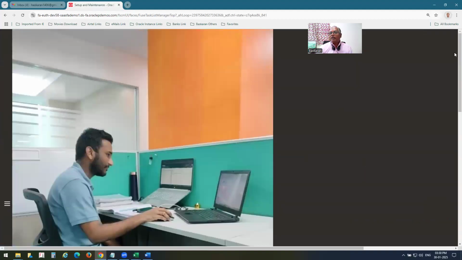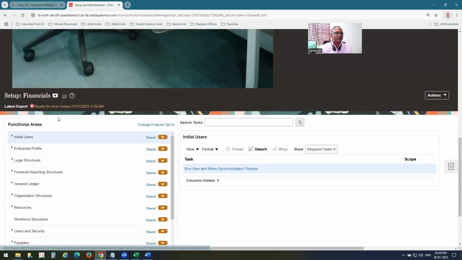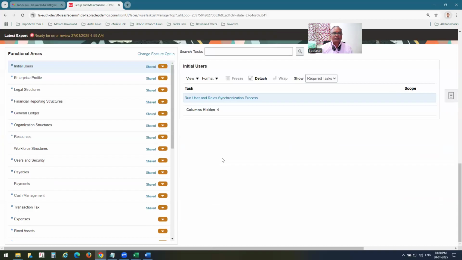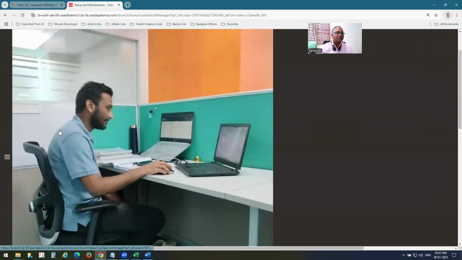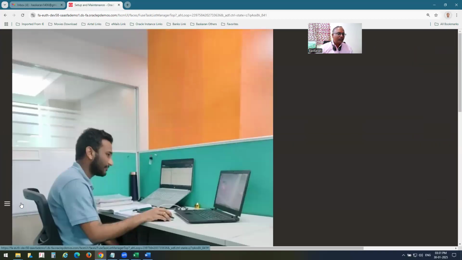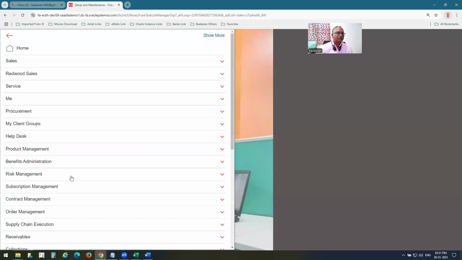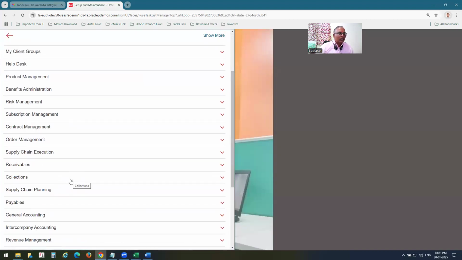So now how can I navigate to Navigator? Where is the icon? Beside that photo, there is three, left side, down. Navigator.